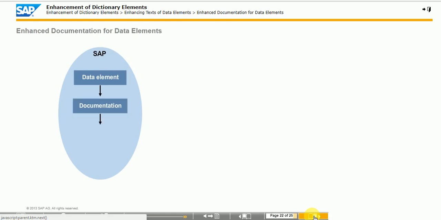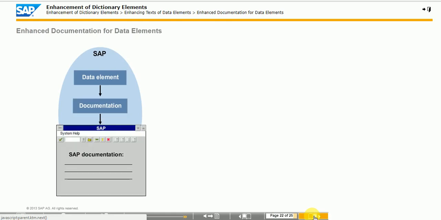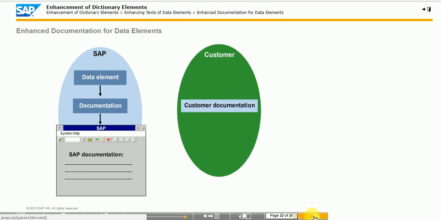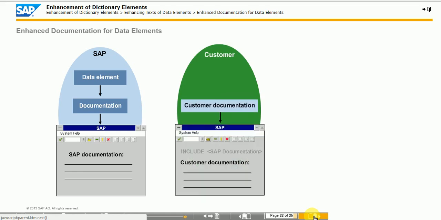When you enhance the data element documentation, you can copy the SAP documentation as well as your own. In this case, when you press F1 in the corresponding screen field, the system displays the SAP documentation as well as the customer-specific documentation. You can generate a list of data elements that have been changed and edit the customer documentation by selecting the lines corresponding to the elements. If you want to display the original SAP documentation, delete your own documentation.